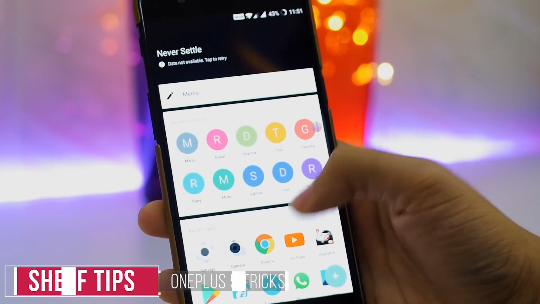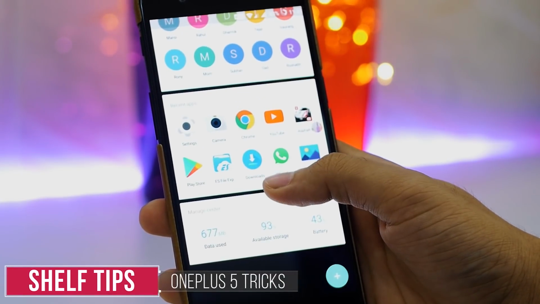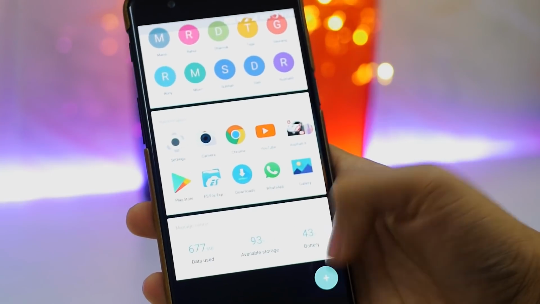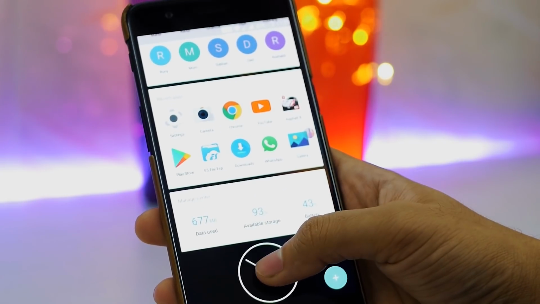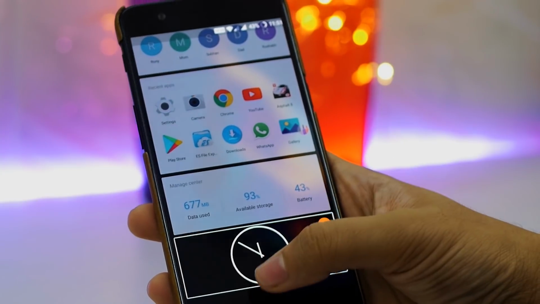Along with this, there are various features like swapping the navigation buttons, read mode, night mode, removing the shelf, parallel apps, etc., which have been on the OnePlus devices since a long time.